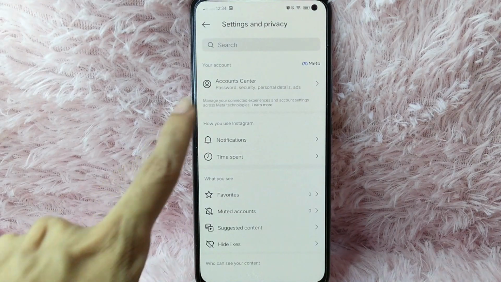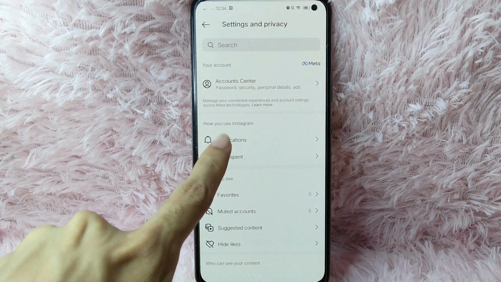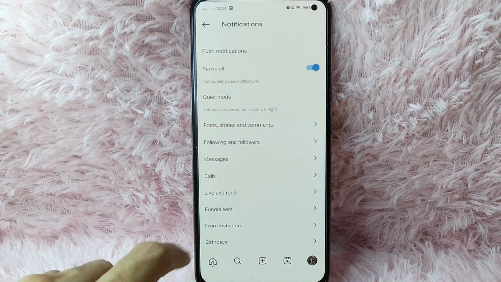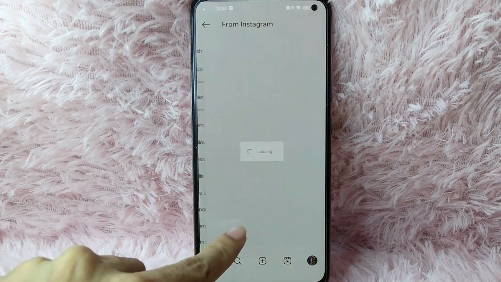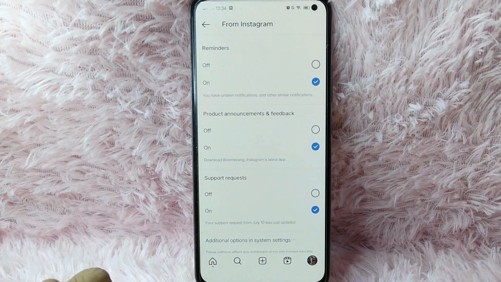And then in here, you'll see how you use Instagram. Below that, the notifications. Tap on these notifications. And then in here, you'll see here the option from Instagram. Tap on this from Instagram and you'll see here product and announcement and feedback.